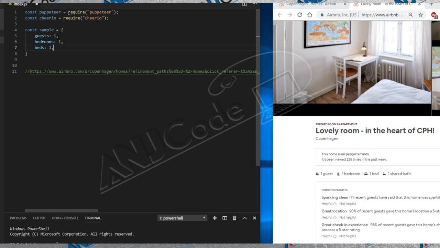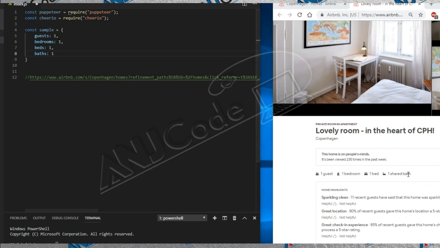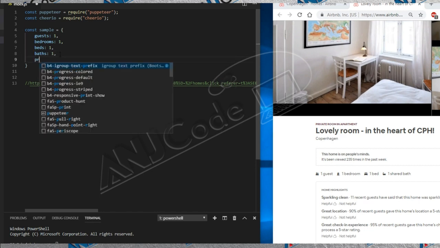Beds also has a number 1. And a bath, we have 1. Now in this case it has a shared bath also, this one. Some of them just have bathrooms, but we're just gonna keep it simple for now and just have it as bath. So then we have the price.